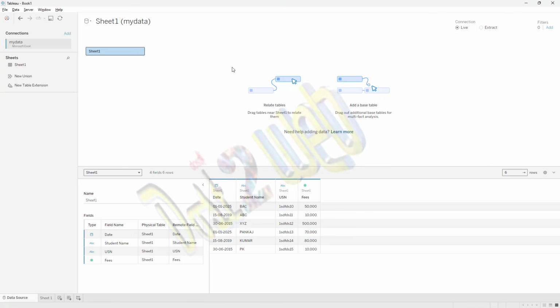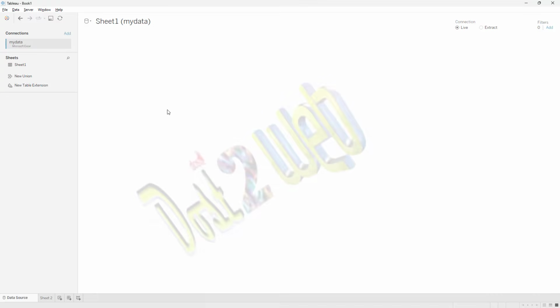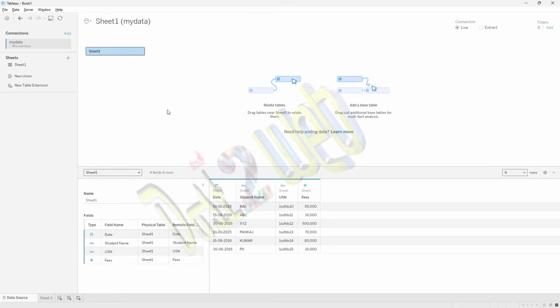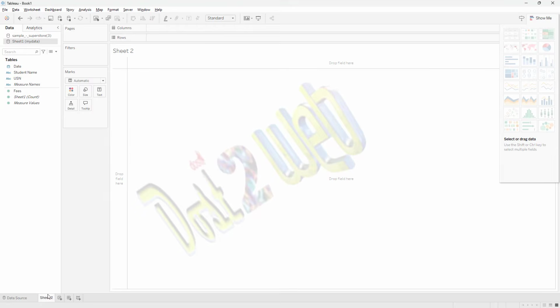Suppose you are connected with the live database. I will show you the comparison here, how live and extract are going to work. Now I will go to Sheet 1. Do not close the Excel sheet, let it be there. So this is the data set. Once you come to the sheet, this is your sheet.